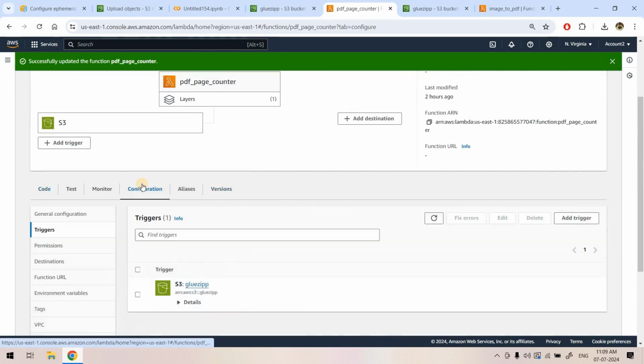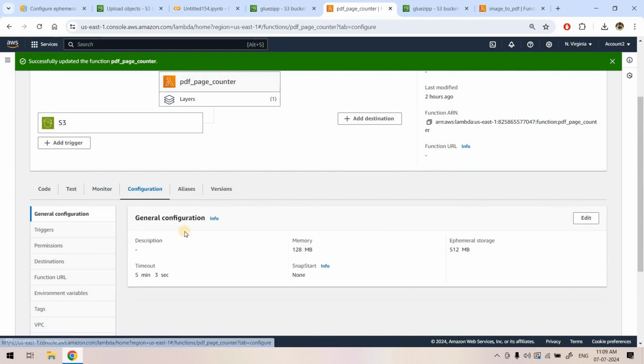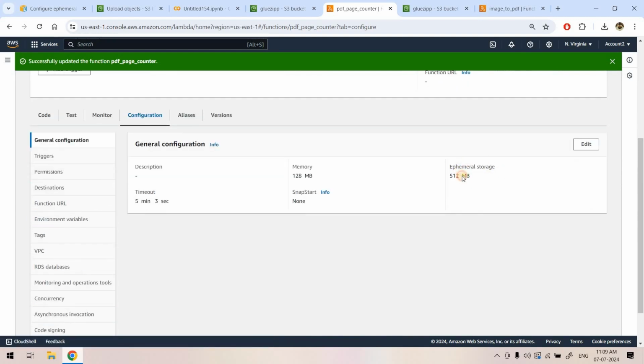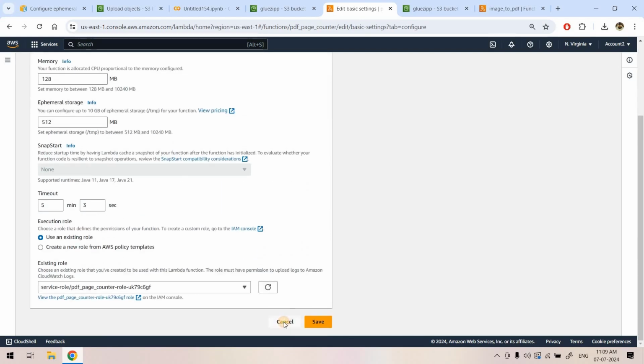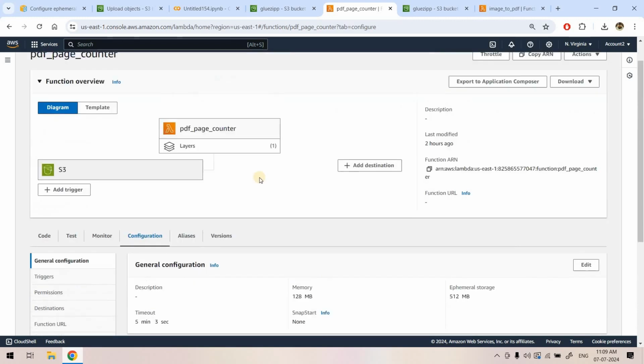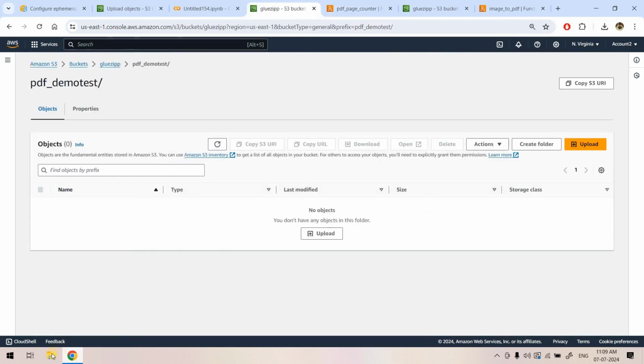One more property I want to show you is ephemeral storage. If you go to general configuration, you will find the ephemeral storage. You can edit it. Here you can see the /tmp directory can vary from 512 MB to 10,240 MB. In our case, the minimum volume is fine because we are doing a simple experiment.